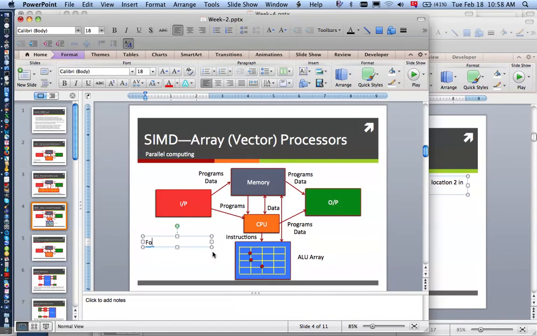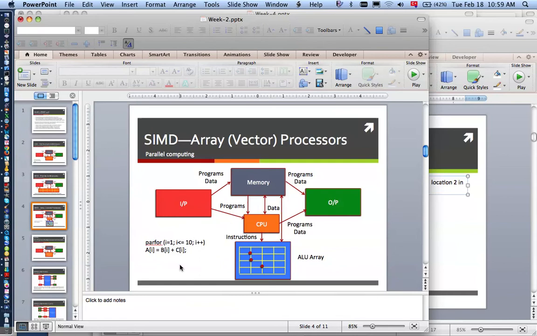Like I was saying, you could just do something like this: parallel for I equals, let's say, 1 to I less than some number, maybe 10, I plus plus, and just say A[I] equals B[I] plus C[I]. What this does is make this computation happen all at once. That is to say, all 10 additions here happen simultaneously by providing an instruction to 10, let's say, ALUs here, all of whom would ultimately compute the same addition.